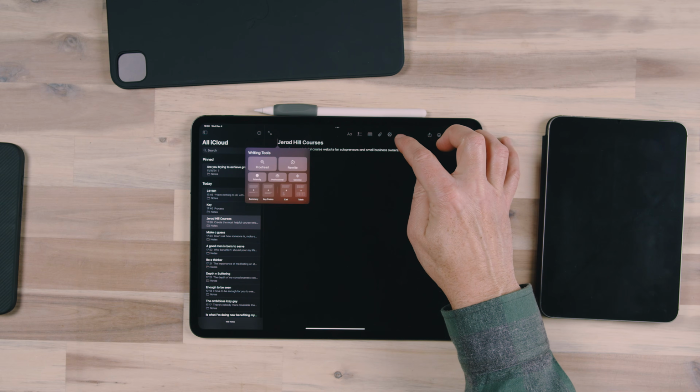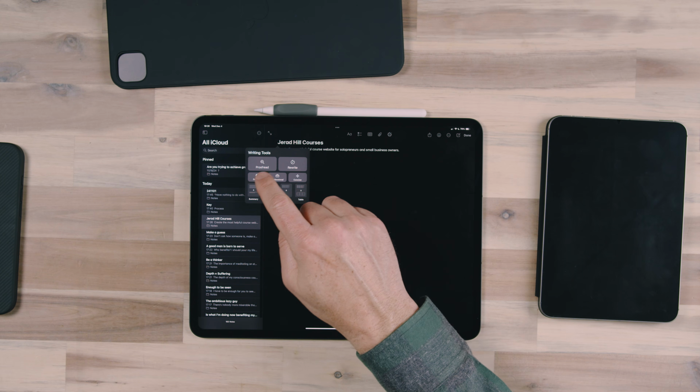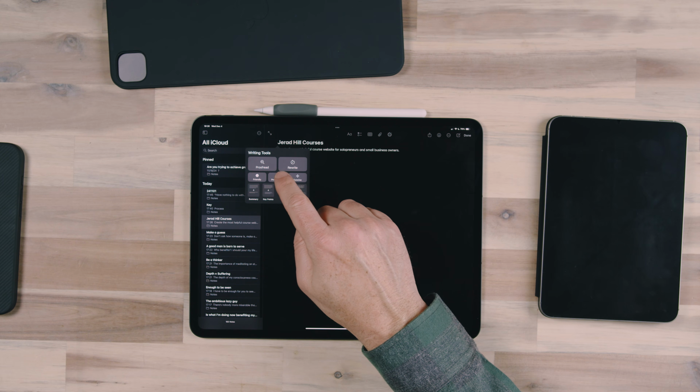Lastly, let's take a look at some of the Apple Intelligence features that are built in. Now we have the Apple Intelligence icon right up here, which gives us the ability to use Apple Intelligence to proofread something, which means it's going to read through it and let us know if there are any grammatical errors, any spelling errors, anything that it can change.